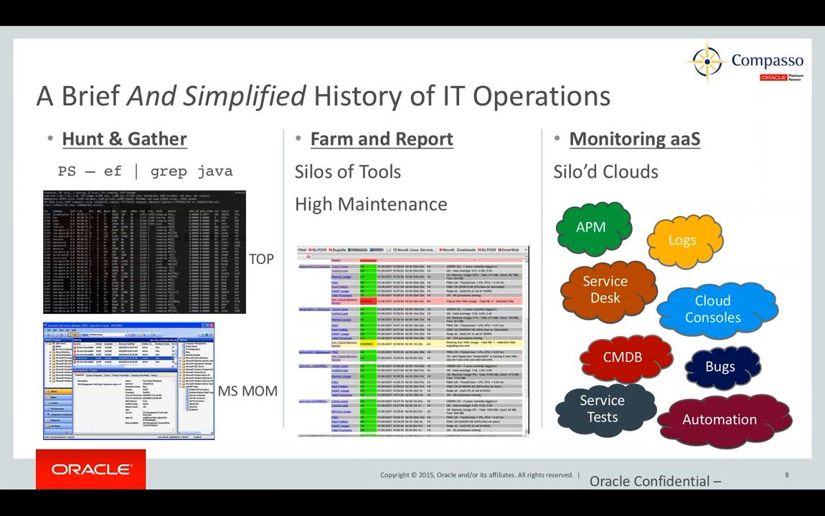But these tools are still standalone. They're siloed, except now instead of you managing the silos, somebody else is managing the silos, but the interconnectivity, the sharing of information across these tools, is not all there.